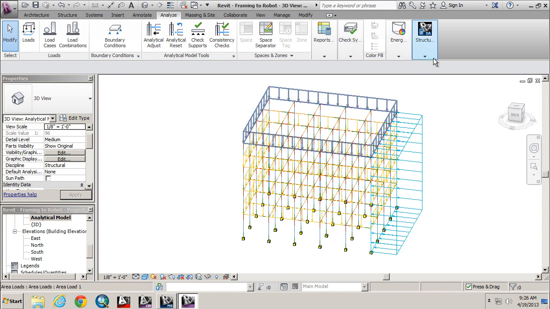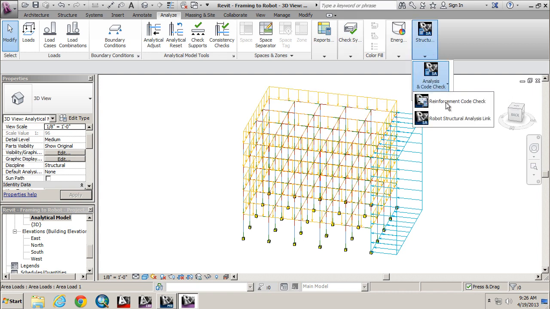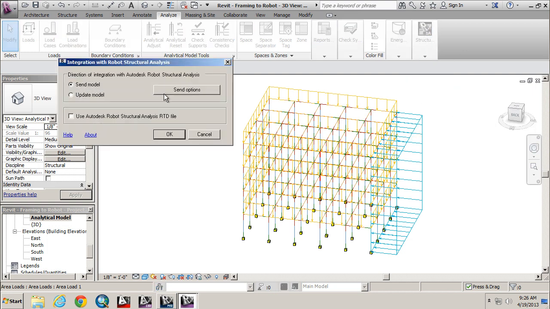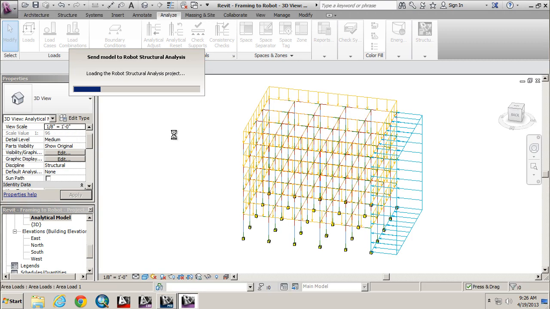Then you'll come back here to, again, our Analyze, Analysis and Code Check, and the bottom Structural Analysis link. This will send all of your model to Robot, all the analytical pieces. And typically you'll just do the Send Model here. If you have a very large model, you can just update the model so it doesn't take as much time as sending the entire model over. In this case, we have quite a few different members and beams, and so it takes a little bit to send that over.